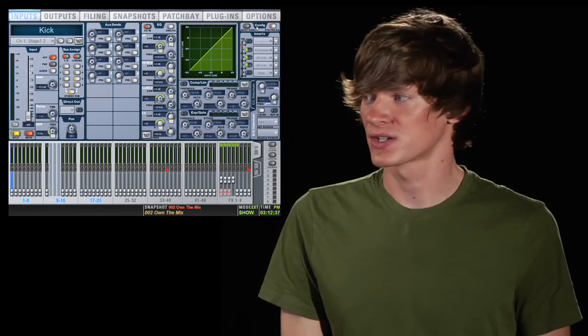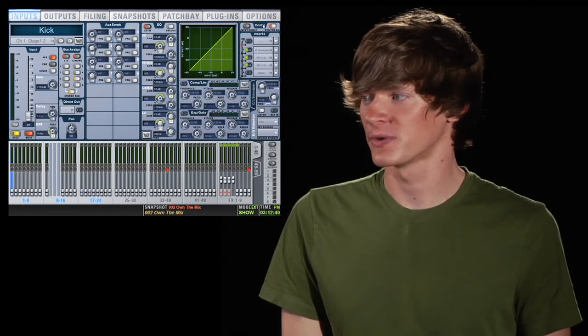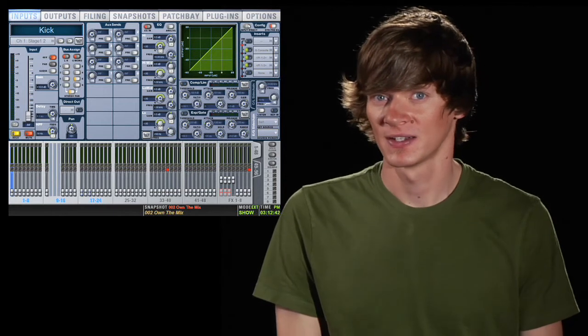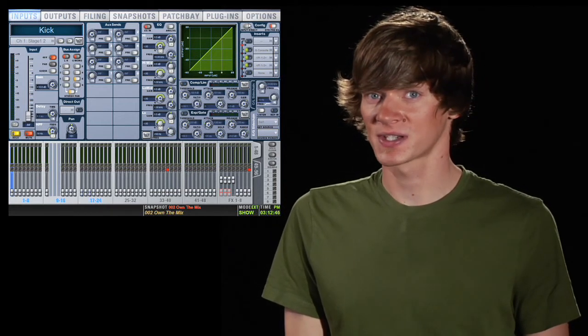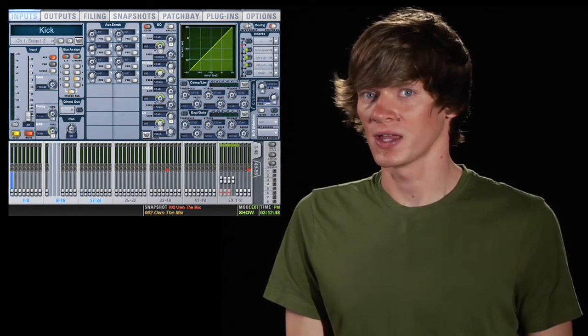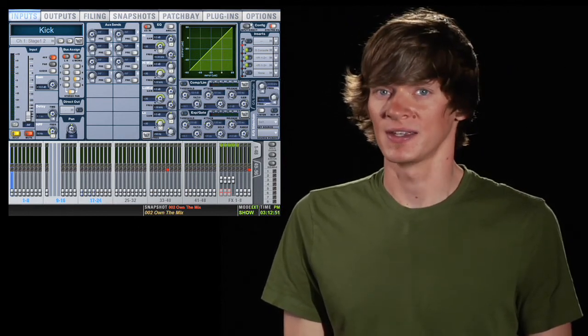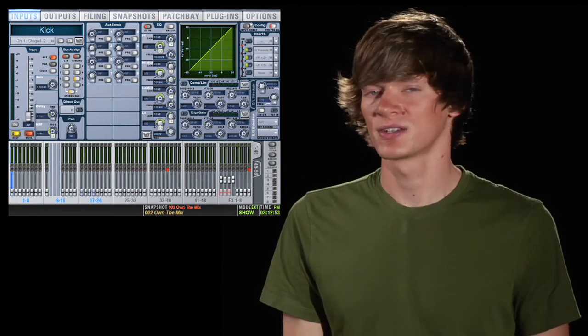In the top right section, you have some useful buttons here. You have input direct. If you have input direct on, that means that you are hearing exactly what's coming into that preamp. You're not hearing any EQ, any compression, any gating, any plugins, anything. It's just the clean signal.